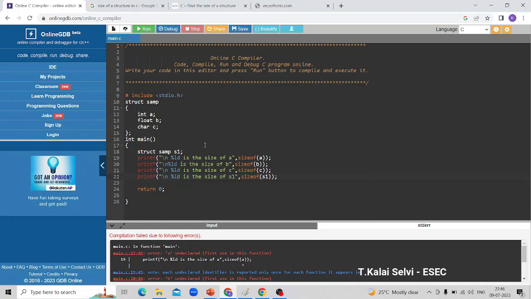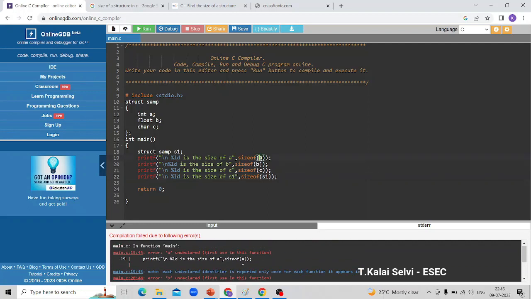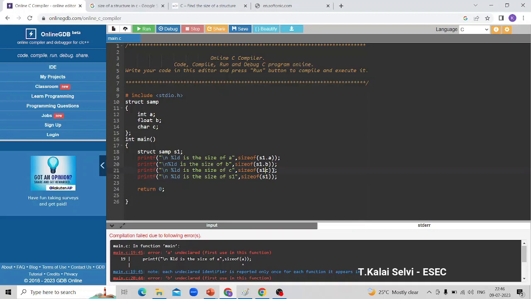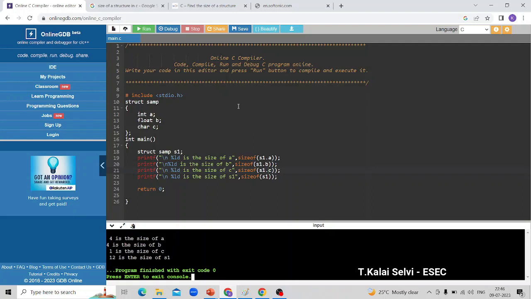Size of A. Oh, okay. In what way do we have to access this? This is s1.a. We have to give it like this, right? We can access the data members of the structure only with the structure variable. So we have to use it like this, s1.c. Okay, I'm executing this. Look, this is the output.